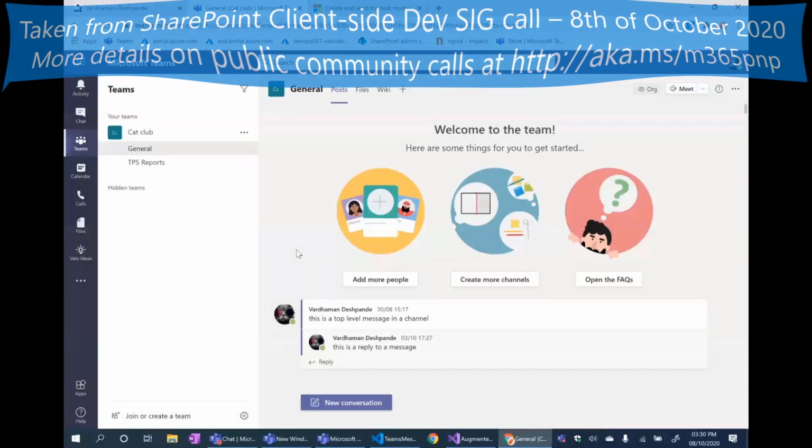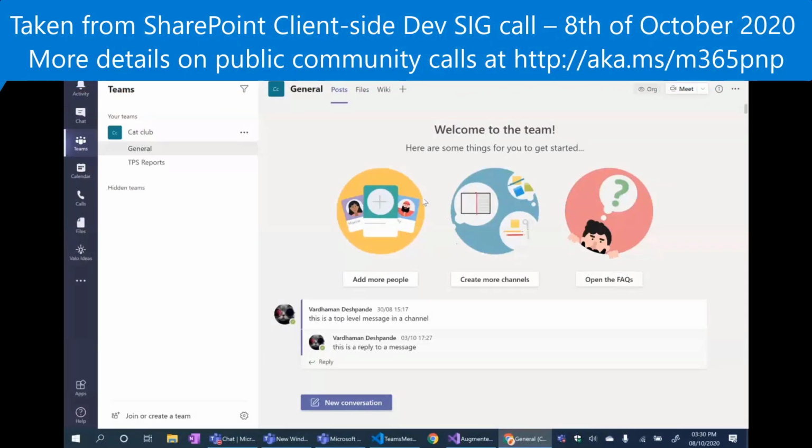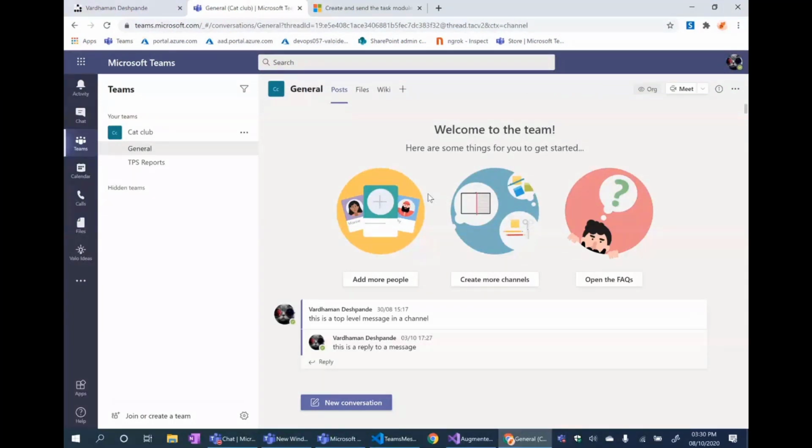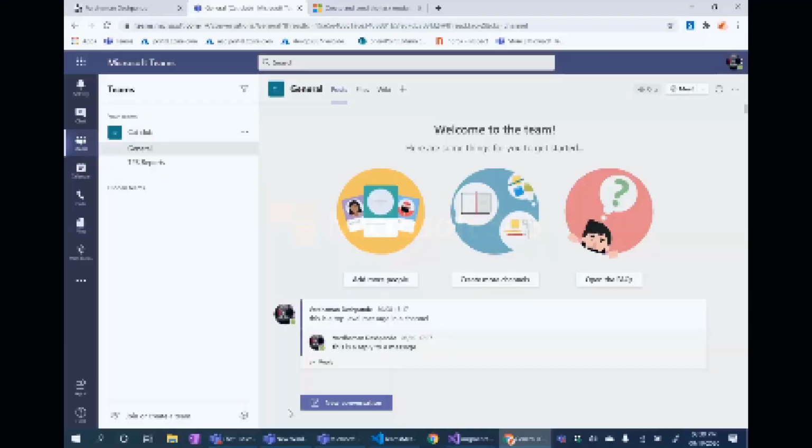Excellent. Thanks, Vardhaman. Really good clarification on the use case, because that's always the key point, to understand where would I actually use the capability, not just how do I use the API or implement things. So really great stuff. Thank you for that. Thank you.